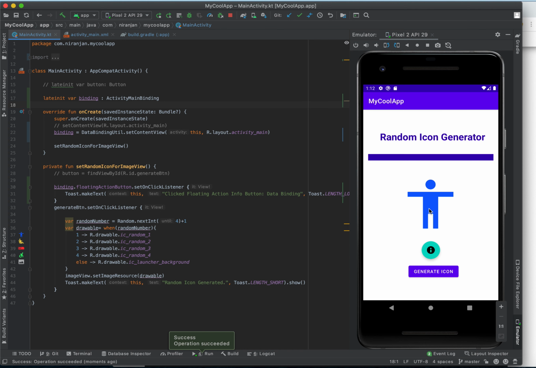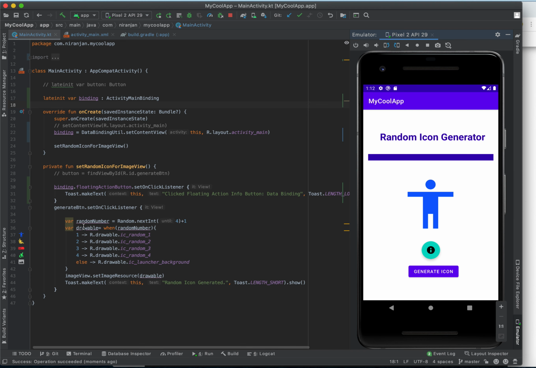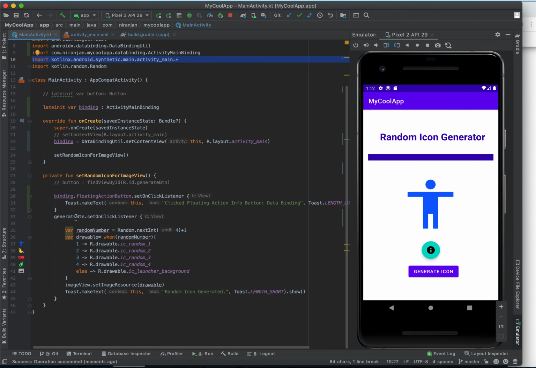Yeah, our app is working. If you see, I click the floating action info button and it shows with the data binding. This is the way it works, the data binding. And another thing, as I told you before, we are getting the reference here using another library which is called the Kotlin synthetic library.